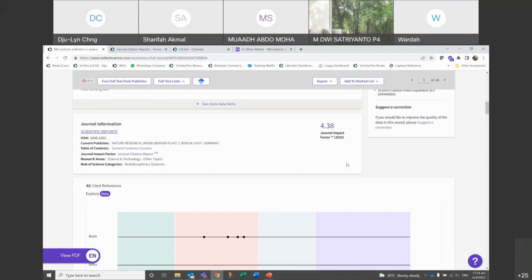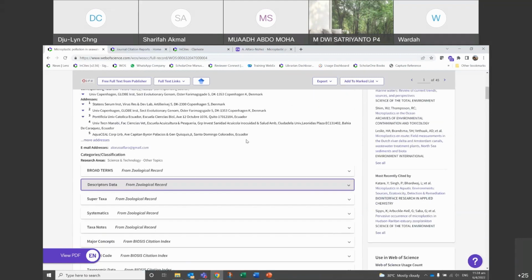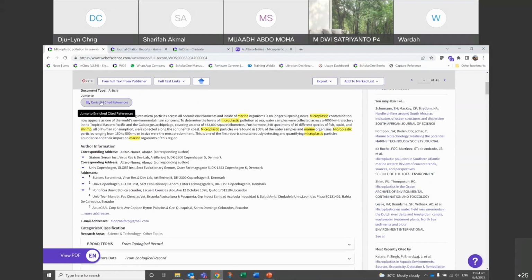Now, earlier on we were talking about these enriched cited references. This is the new feature that we have for records in Web of Science. It is in beta phase, so not every article currently has this, but the majority of the open access articles should have these enriched cited references.